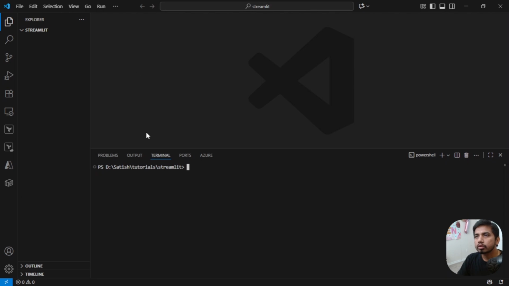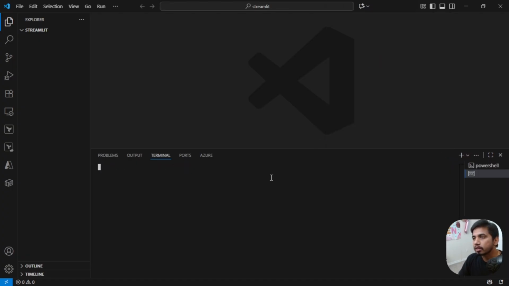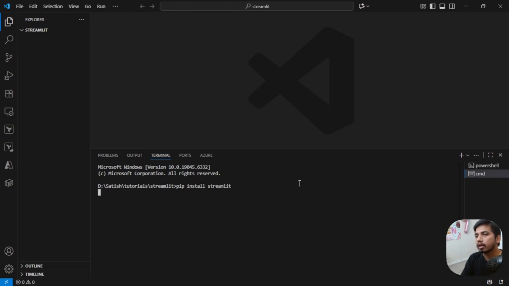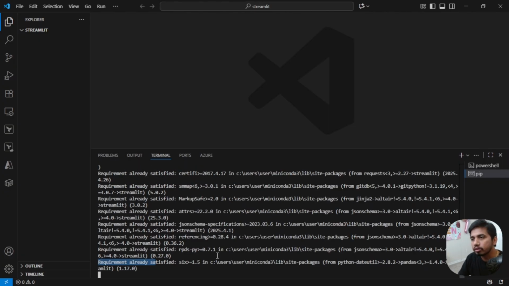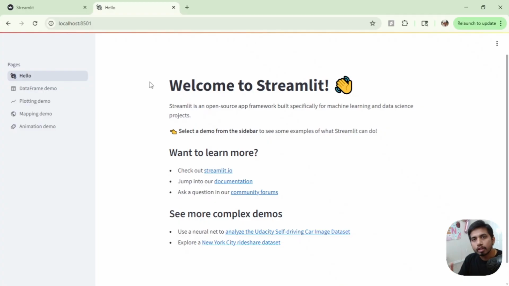So here we have Visual Studio Code with an empty folder called Streamlit, and let me open a command prompt here. We just need Python and pip as a prerequisite, nothing else. So we can install Streamlit using pip install streamlit and just hit enter. As soon as you install the application, just type streamlit hello. So this is the demo page which is launched as soon as we hit streamlit hello.